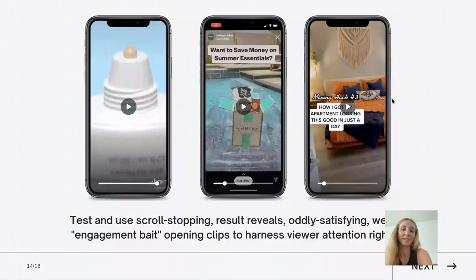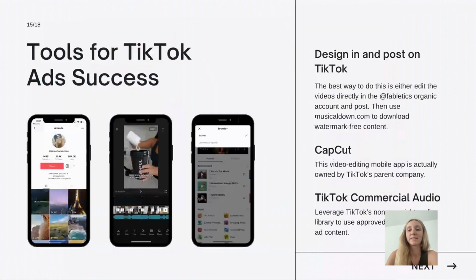So here are some tools for TikTok ads success. Number one is design your ads and post your ads in TikTok. And then you can also use CapCut, which is a video editor that is really useful for making TikToks on the fly, essentially. You don't have to go into the TikTok app to do it, but it has a lot of the features that TikTok does in terms of text overlays and stuff. And then also leveraging TikTok's commercial audio library. So making sure you're using that non-copyrighted audio library in your ads.